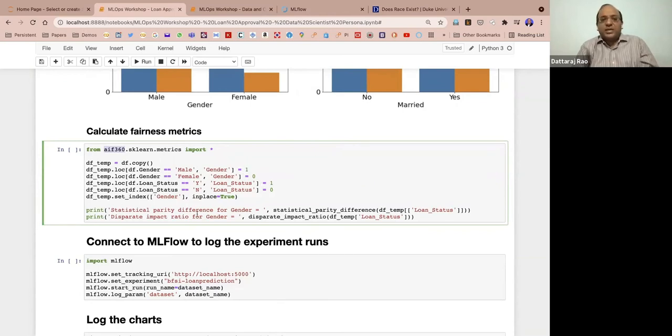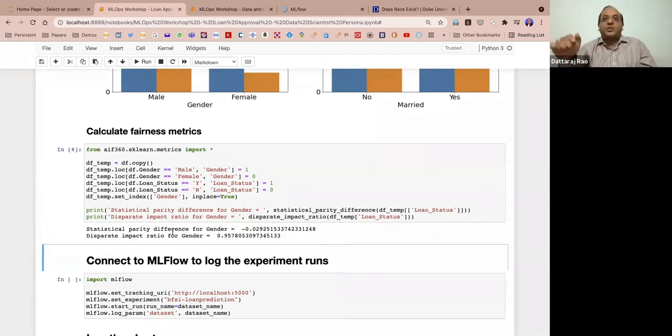That's it. So this is the only code that you write. You just import statistical parity difference, give the target variable, and it will calculate the same metrics that we saw in the IBM AI 360 demo. You will calculate statistical parity difference for gender and disparate impact ratio for gender. And we see that this seems pretty unbiased.